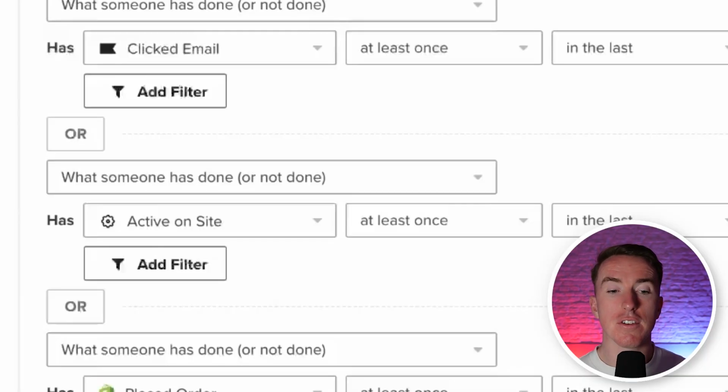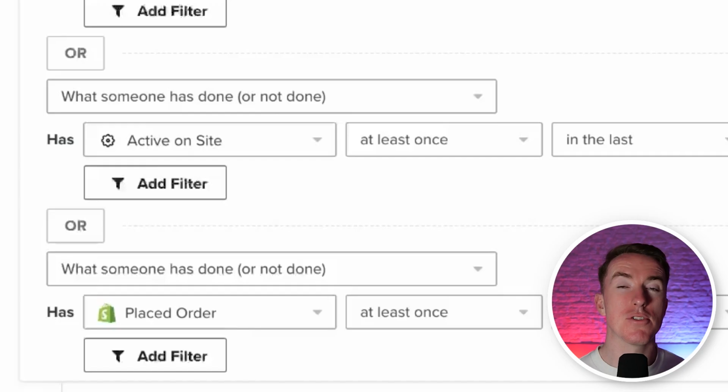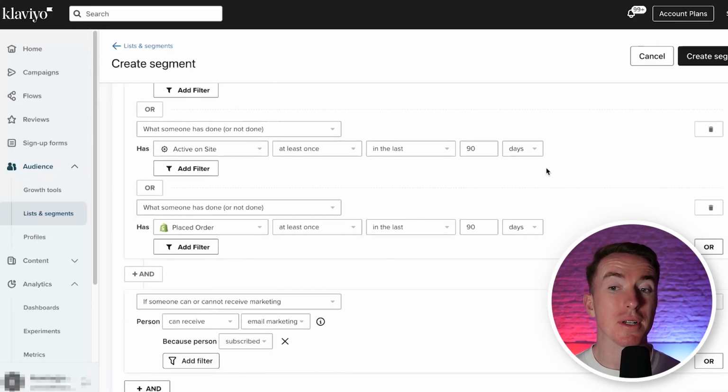So what can happen is that we may not be able to track someone's open, but it will track their click. If we have both of these in here, we're going to actually catch more people who are engaged. Finally, as well, we have active on site as a custom metric and then placed order as a Shopify metric. You might say, well, you have to be active on site in order to place an order, but really if you put both of these on, you'll actually see that a number more people get pulled in if you do both of these. Then finally, we're going to make sure that people can receive marketing.